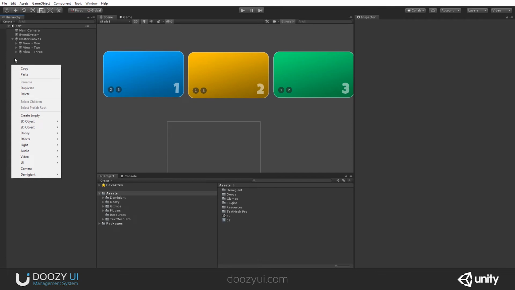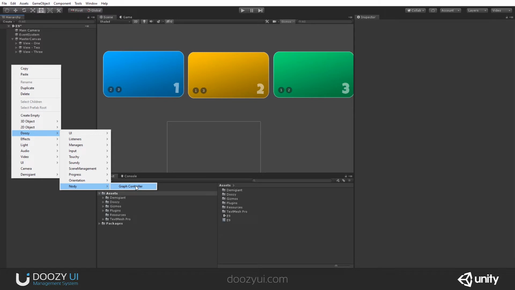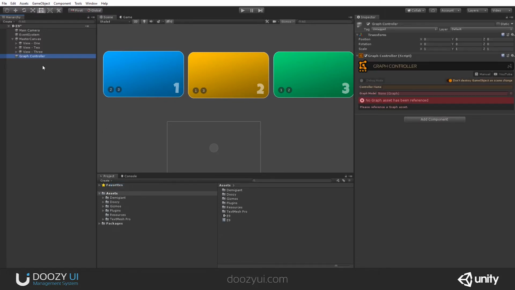So I right click on the hierarchy view, I go to Doozy, Nody, and I add a graph controller. And now I need to reference a graph. So I'm gonna drag and drop this here, and that's it. I can even rename the graph controller to the name of the graph. So right now it says graph controller. I'm gonna click it and it will say graph controller E9, for example 9 in this particular case.